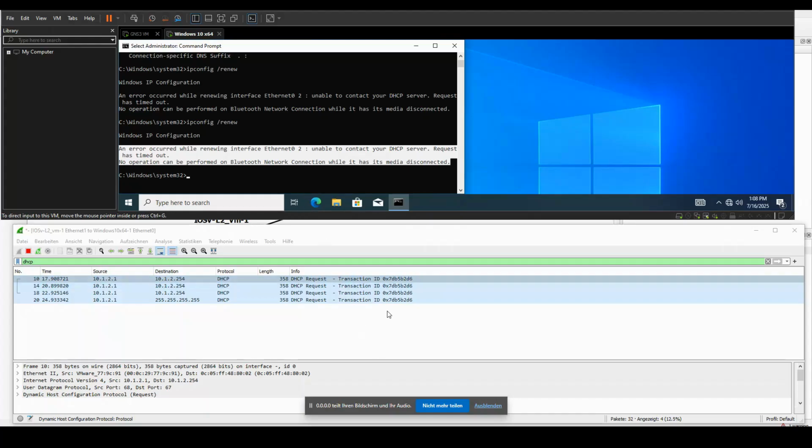So the reason is that these machines are separated from each other. The switch which is running on the GNS3 VM is separated from the Windows 10 VM, and therefore we aren't able to establish a connection between these two machines.